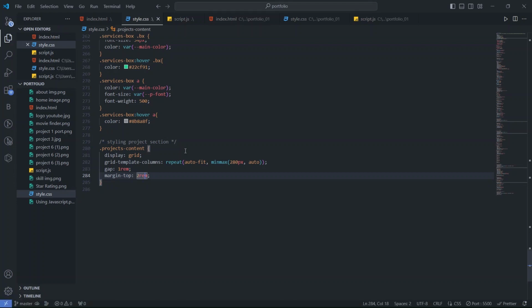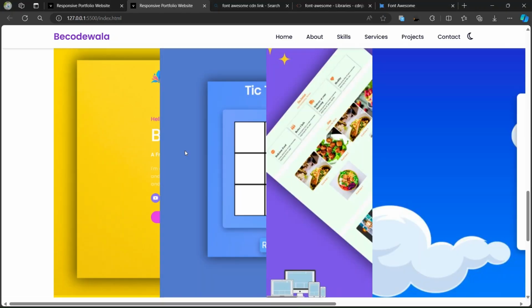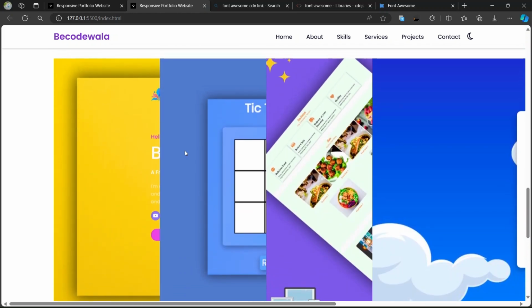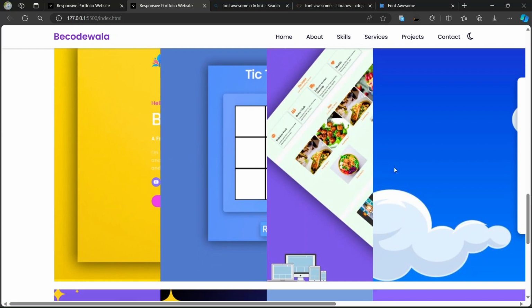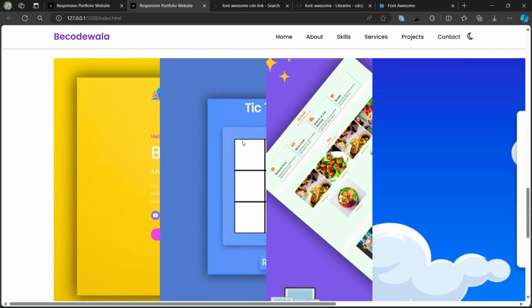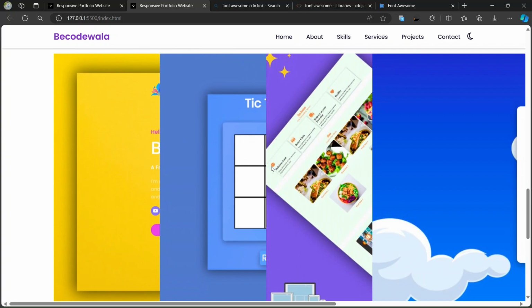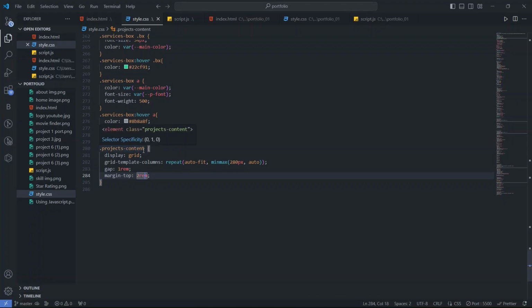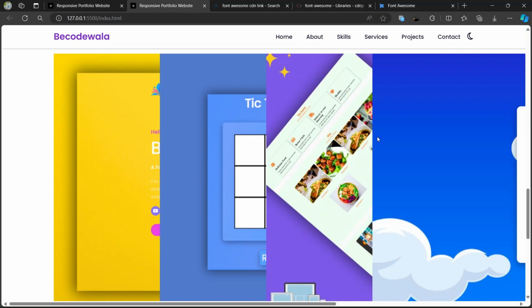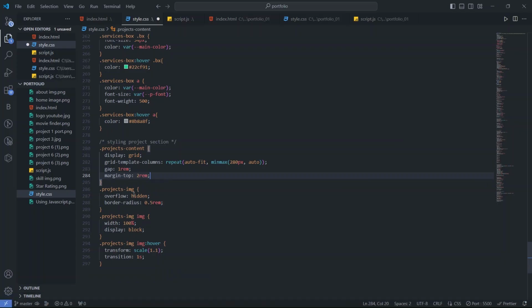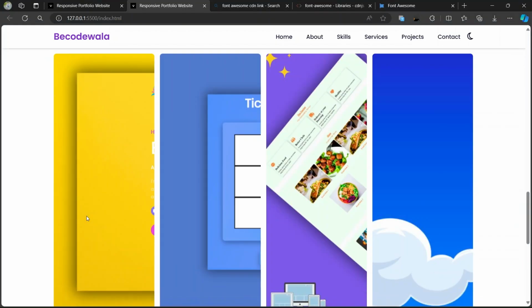Now when we save it and I apply the grid, our project looks like this. It is not showing in a column, it is showing in a row, but it is not looking good because the image has been hidden. So we are going to make our image look good. For the overflow, you can see that the image has been hidden and it is not showing. So we apply overflow hidden and border radius 0.5 rem.